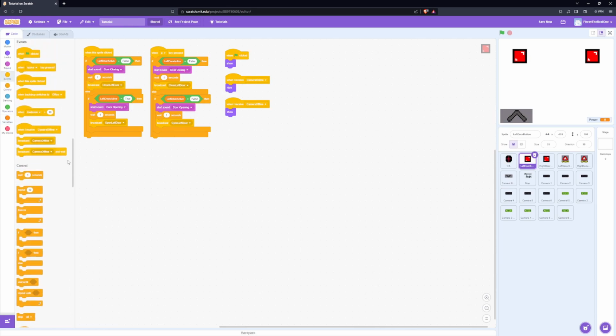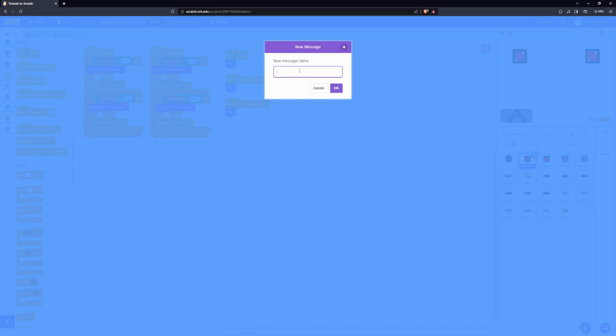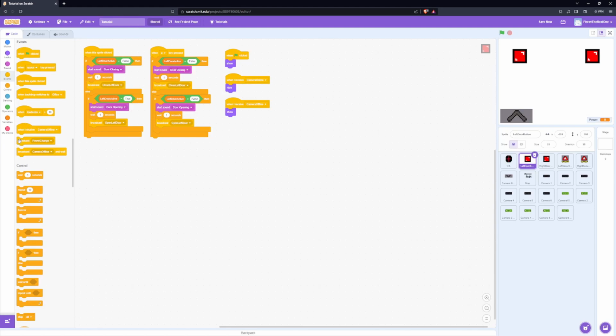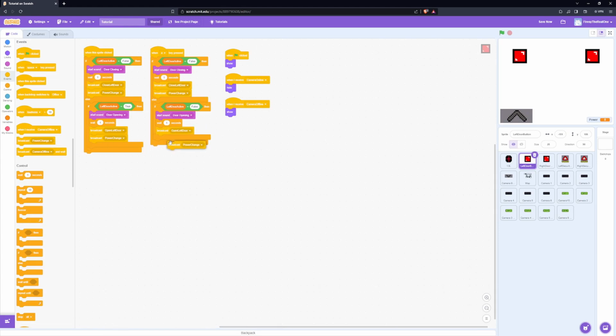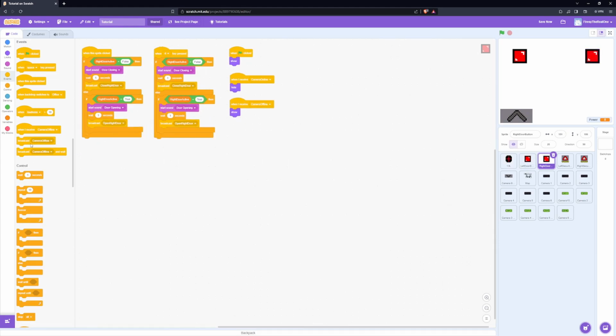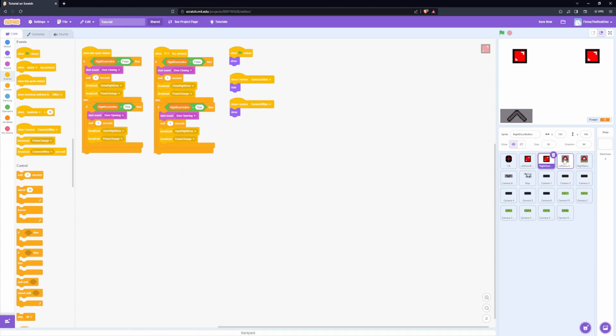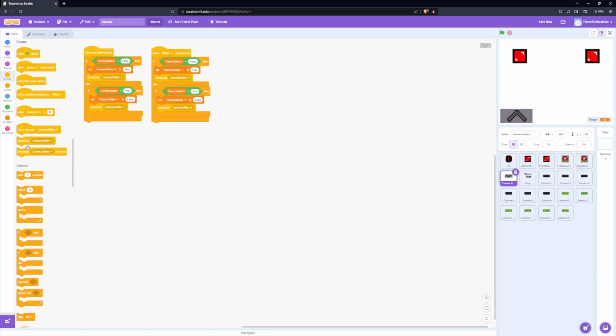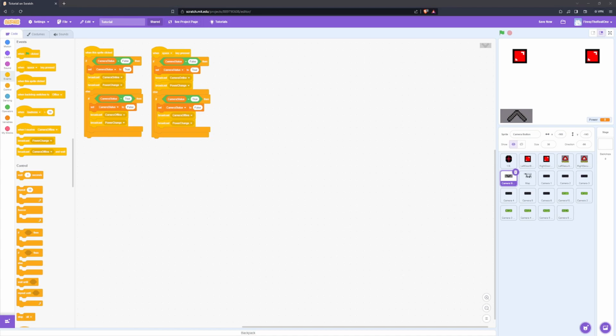Now I want you guys to make a new message. I want you to put a new message in everything that's power related, called power change. And you're going to broadcast it in stuff like doors and also the camera button. So right here, power change, power change, power change, power change. Here also power change, power change, power change, power change. Alright, so there we go.